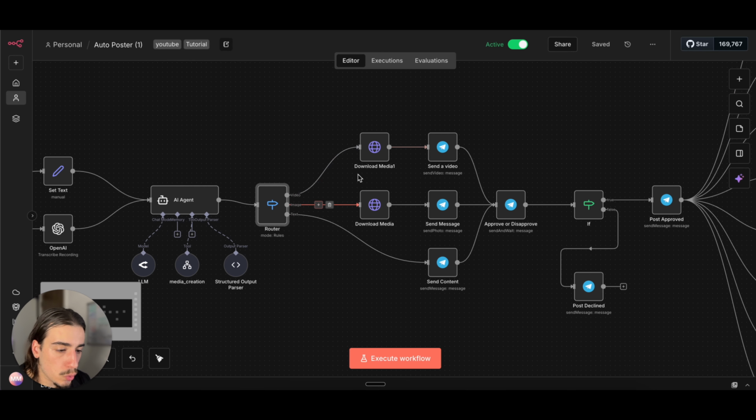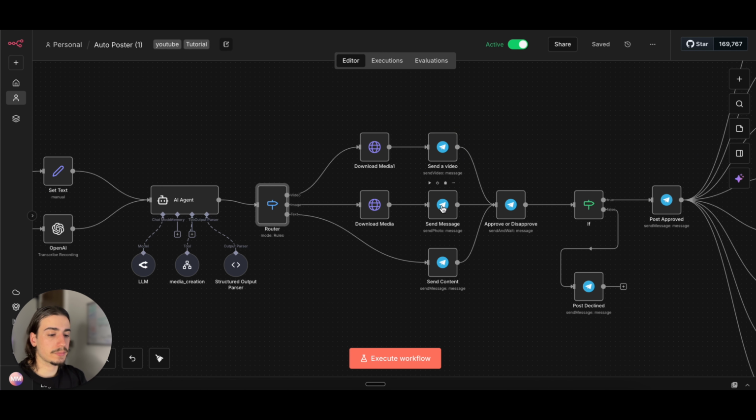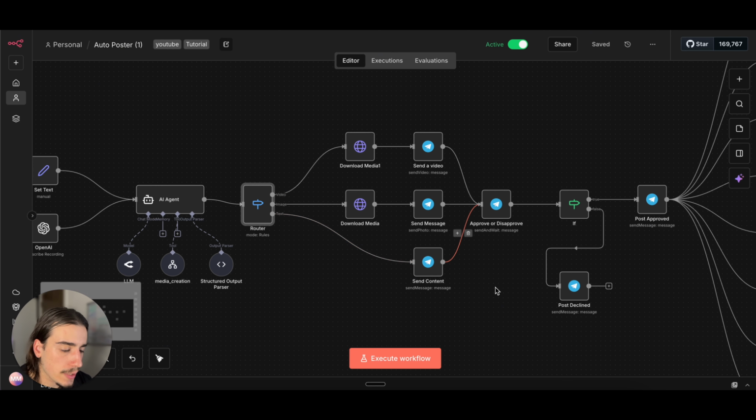Now, moving on from that, we have the 3 separate paths. Pretty straightforward. All we're doing is just downloading the media in the video and image path, and then sending the video, and then sending the image down either of those paths. Then in the text path, we're just sending the post as it is.